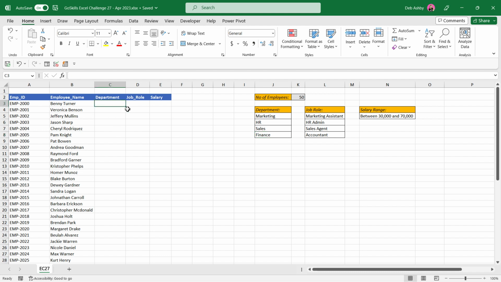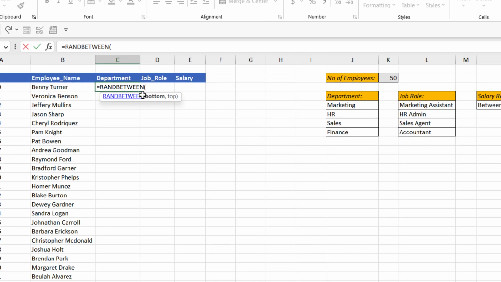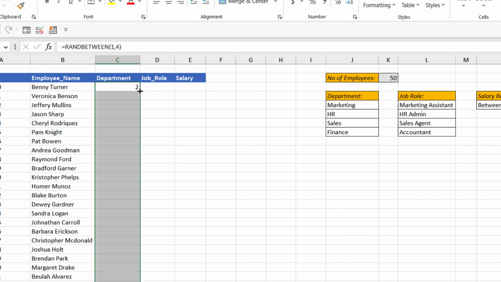If we take a look at RANDBETWEEN first of all, if you've never used this function before, what RANDBETWEEN does is it generates a random number between 2 numbers that we specify. So what I could do here is specify that the bottom number is 1 and the top number is 4. And that's because we have 4 departments in the list. So if I were to copy this down, it's randomly going to assign a number between 1 and 4 to each of these employees.